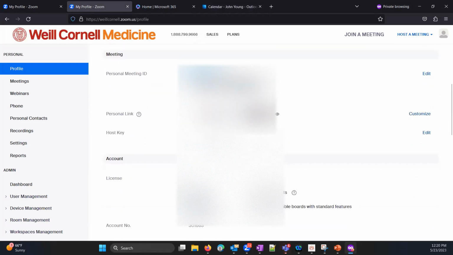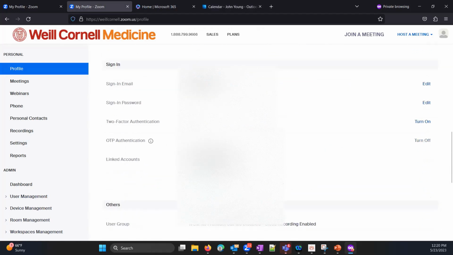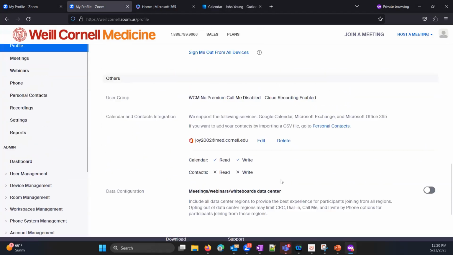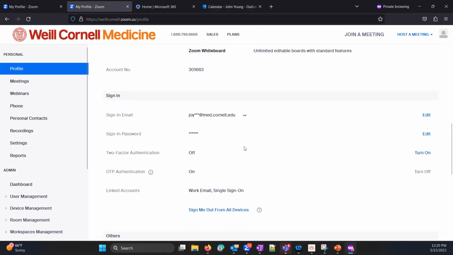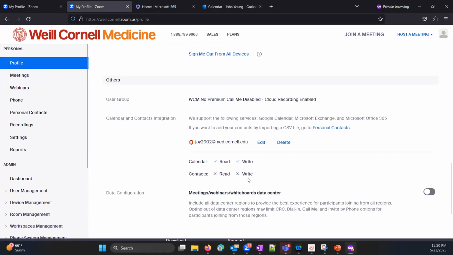This host key, I can share it. This host key is what you would give to somebody, and they can then go into one of your meetings and claim host. And the rest of it is just the settings of your email address and password and how your accounts are set up.